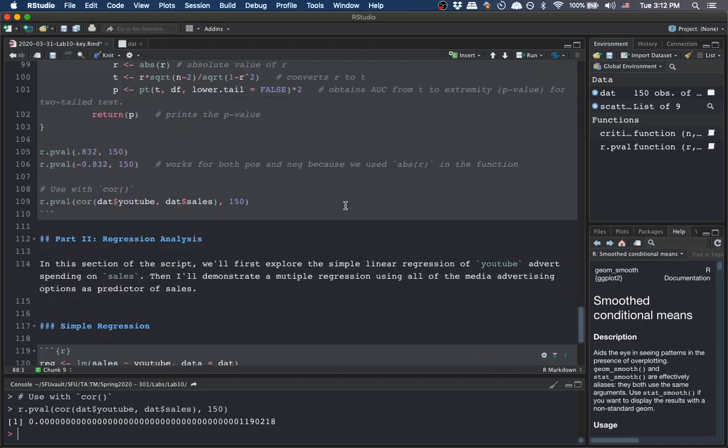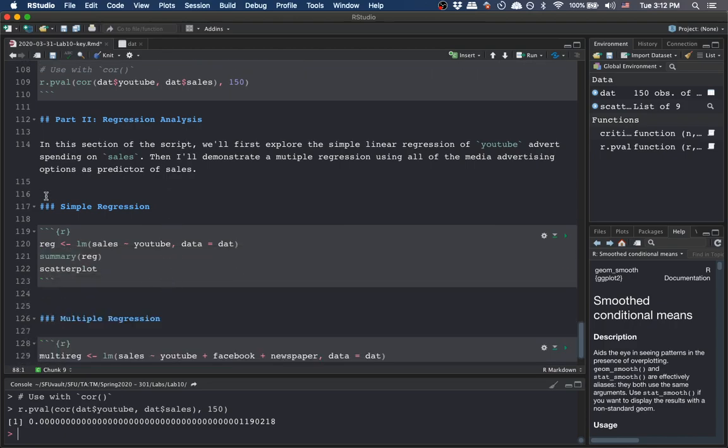Now let's look at regression analysis here in part two. So I'm going to show you a simple regression, and when we say simple, we just mean that there's one predictor variable and one response variable, or one independent variable and one dependent variable, if you like that language better. And when we say multiple regression, that's a reference to there being more than one predictor variable, more than one IV, predicting only one response or dependent variable. So let's jump into this then.